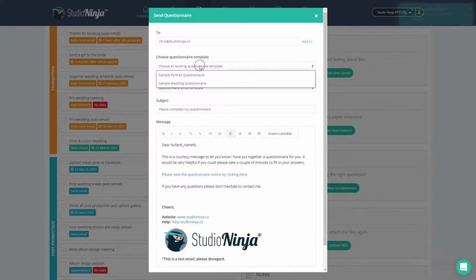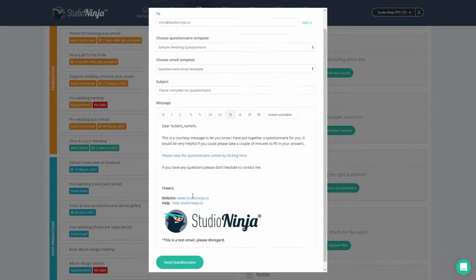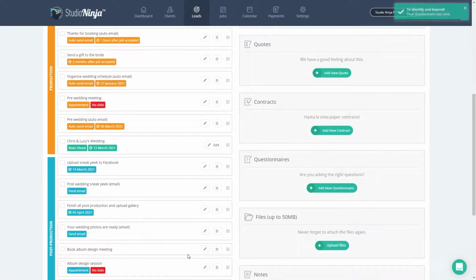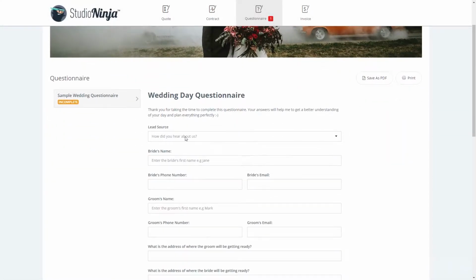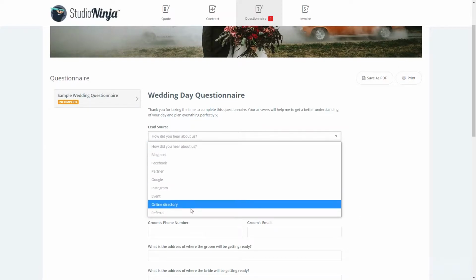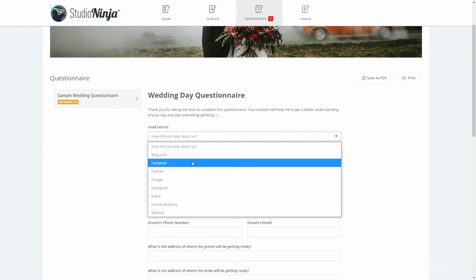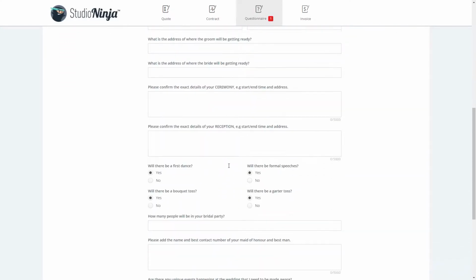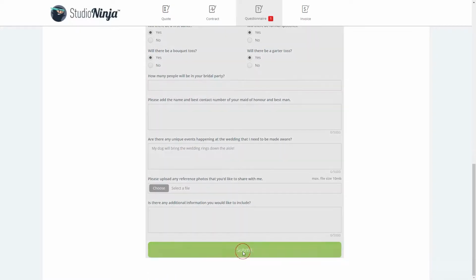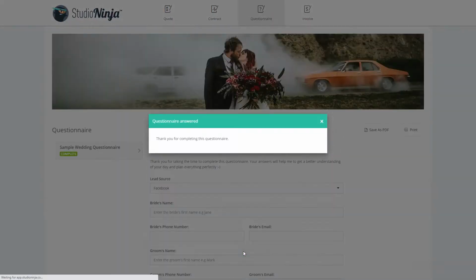Once the client receives this email and clicks the link to the client portal, they will land here. Great. Here is our questionnaire, and here is the lead sources field with the options that we selected in the order that we arranged them. So let's click the drop down. We can choose Facebook from the list, and we can skip the rest, it's not important for now, and just click Submit at the bottom.